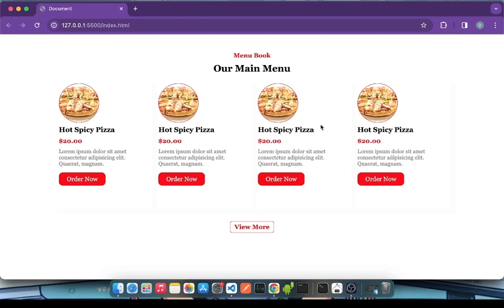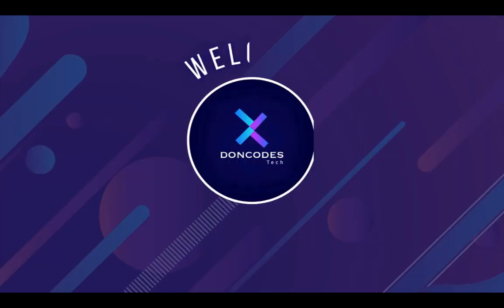Basically we're going to make use of one image throughout. Meanwhile, you can just go ahead and change the images, and then also the prices attached to it, and the name. So this is what you're going to see how we're going to build in just a few minutes. Let's dive in and see how it goes.